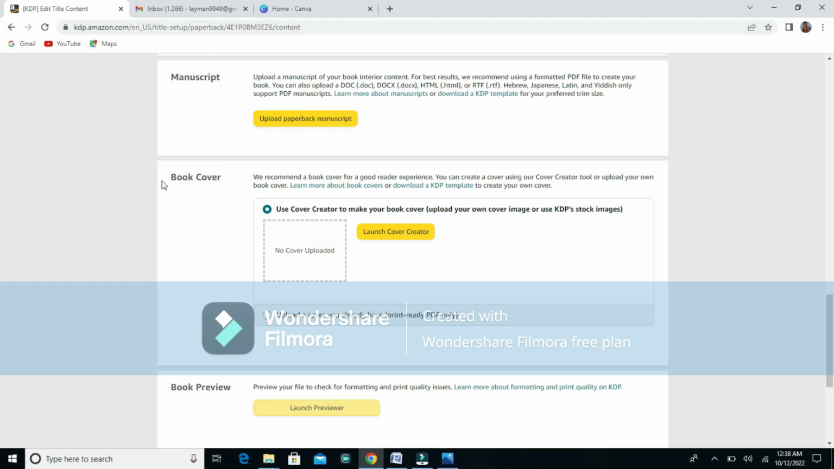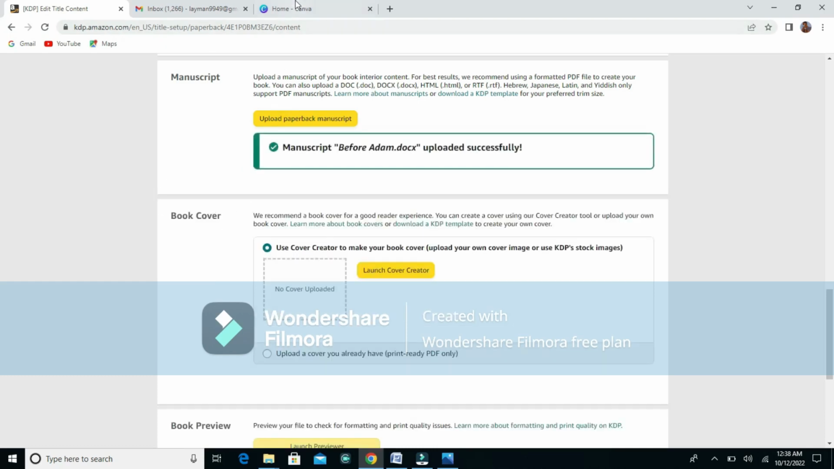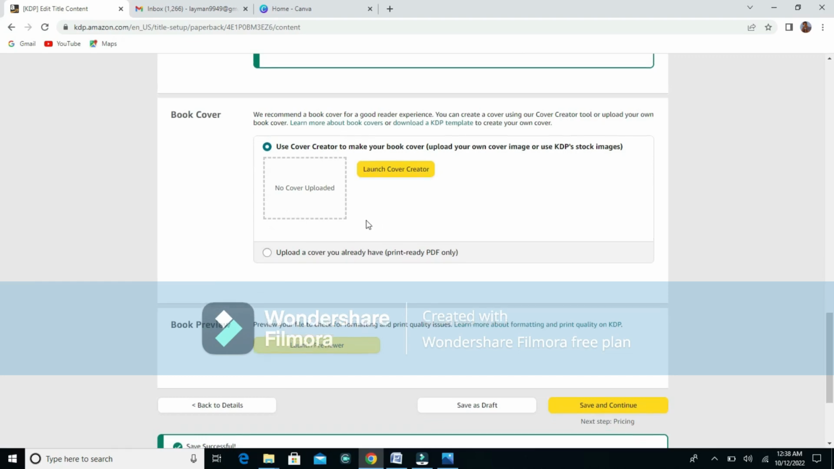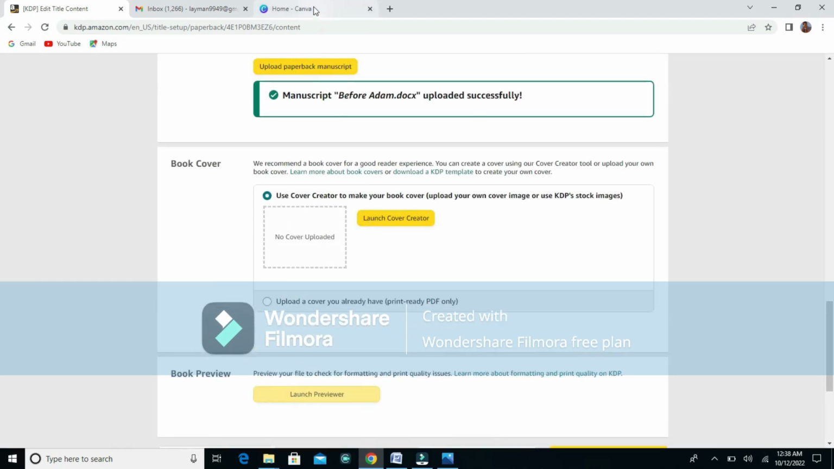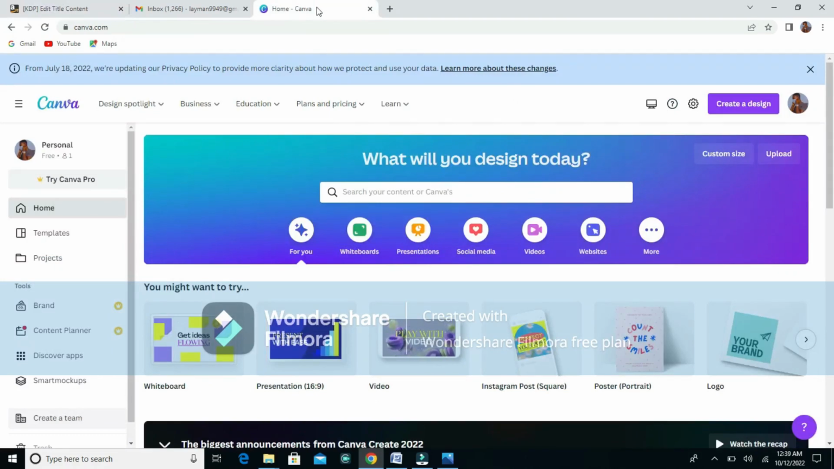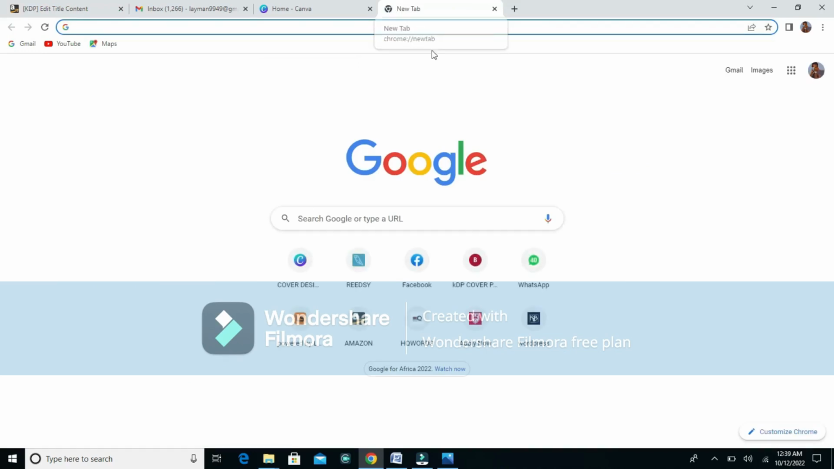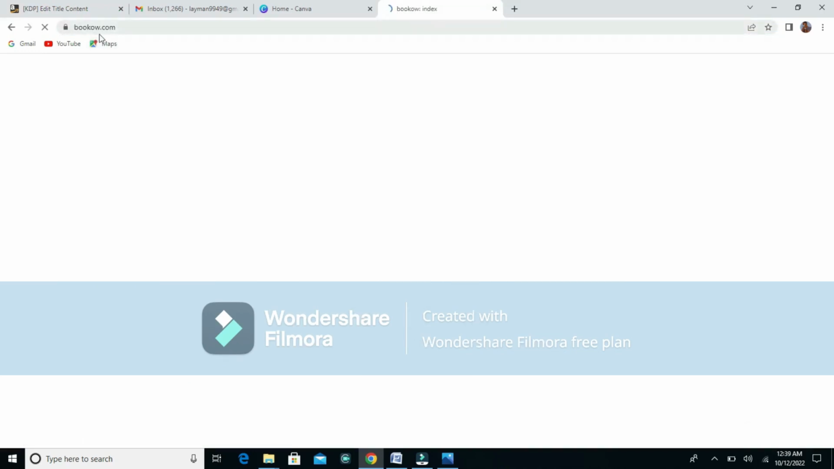Now if you don't forget, when I was designing my book cover for my ebook, I used canva.com. Now to design my book cover for the paperback, I'll still use canva.com. Now how can I get the specific size that a KDP book cover needs? That leads me to another tab. I'll click on a new tab. Under new tab, I'll type in bookcow.com.